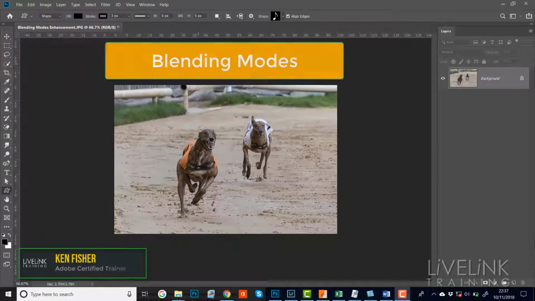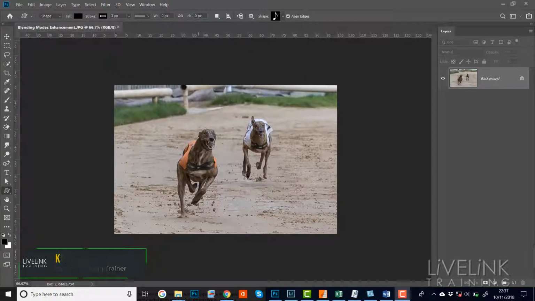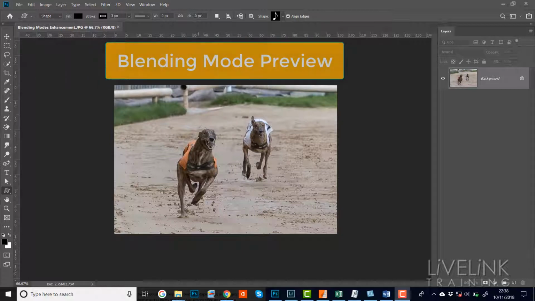Blending modes. Well, really, these are a key skill to learn in Photoshop. Now in Photoshop 2019, it's just got that little bit simpler with the advent of Blending Mode Preview. Well, let's see how that works.